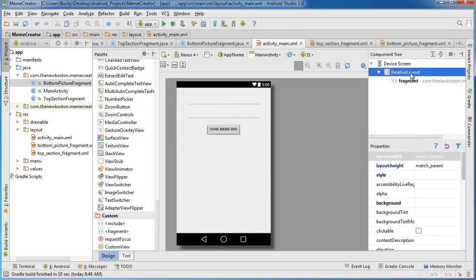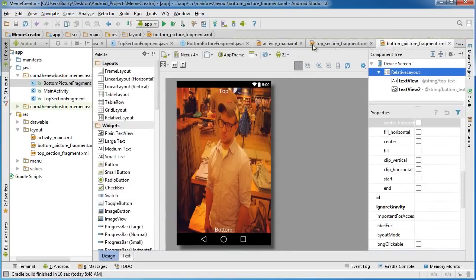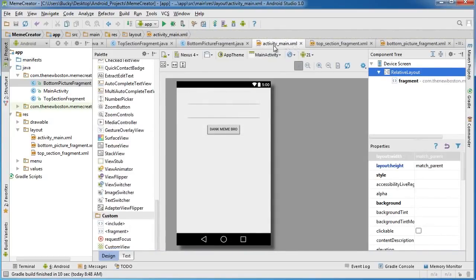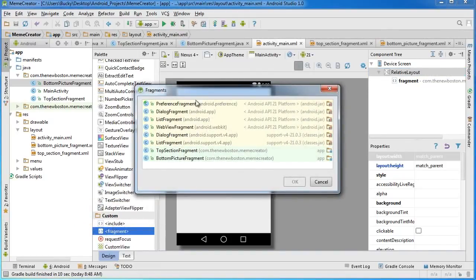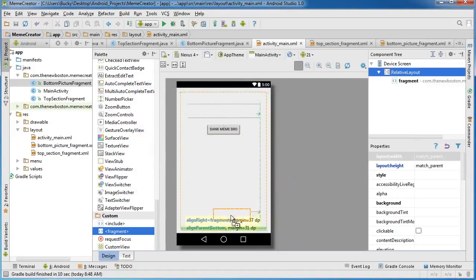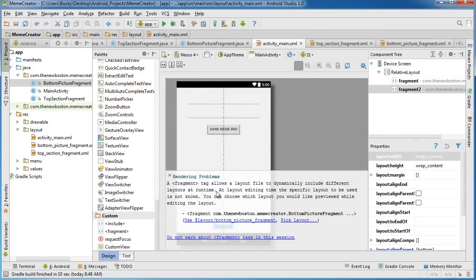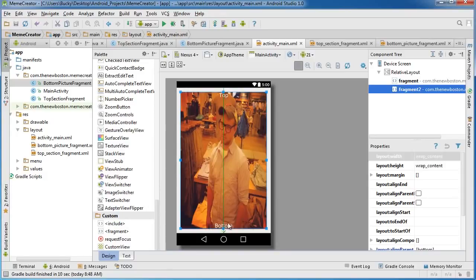So now, once we have that taken care of, the only other thing we have to do is add that bottom fragment. This one right here. So go back to your activity main layout and pretty much do the same exact thing. So click fragment, choose bottom picture fragment, choose OK, and stick it in the bottom center. Now it says OK. I don't know what your layout's supposed to look like. Just click this link, and it says use that XML file, and sweet.